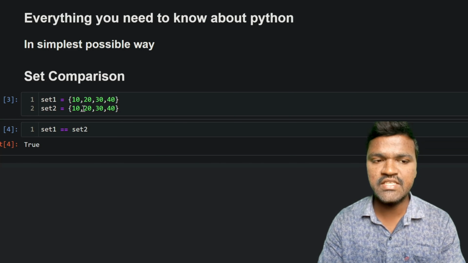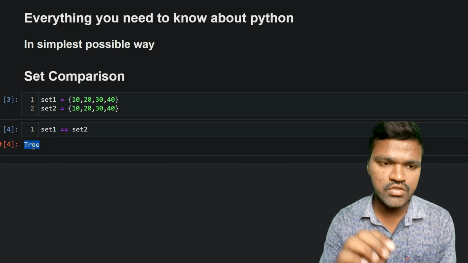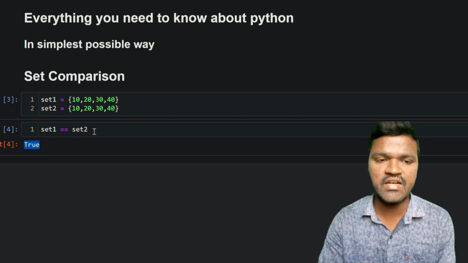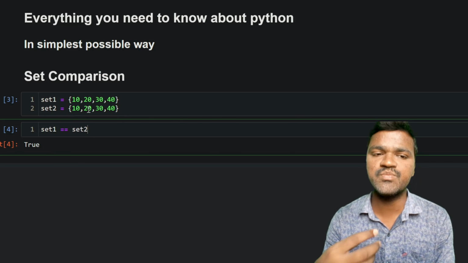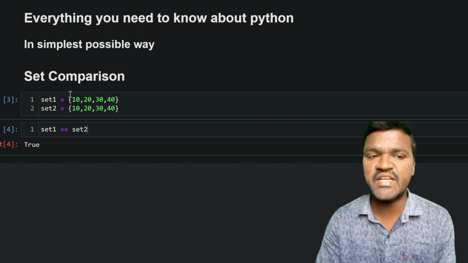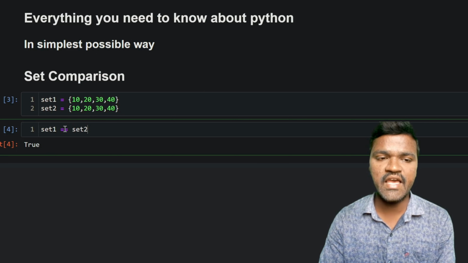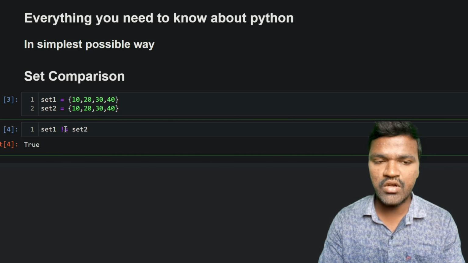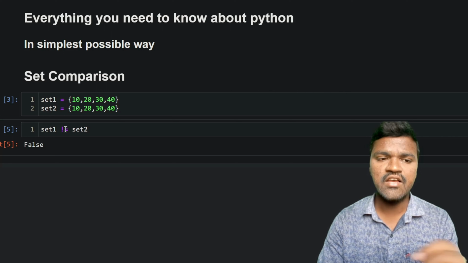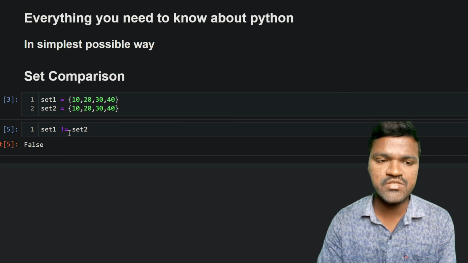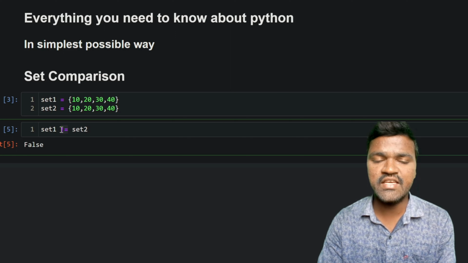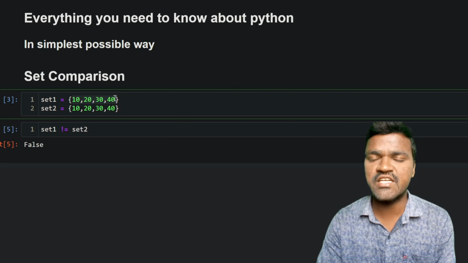Now if I execute this, we are getting True, which means set1 and set2 are both the same. Otherwise put, the elements present in set1 are equal to the elements present in set2. Let's say if I check not equal to, and execute this, we are getting False, which is obviously what we can expect, because the elements inside set1 are exactly the same as the elements in set2.